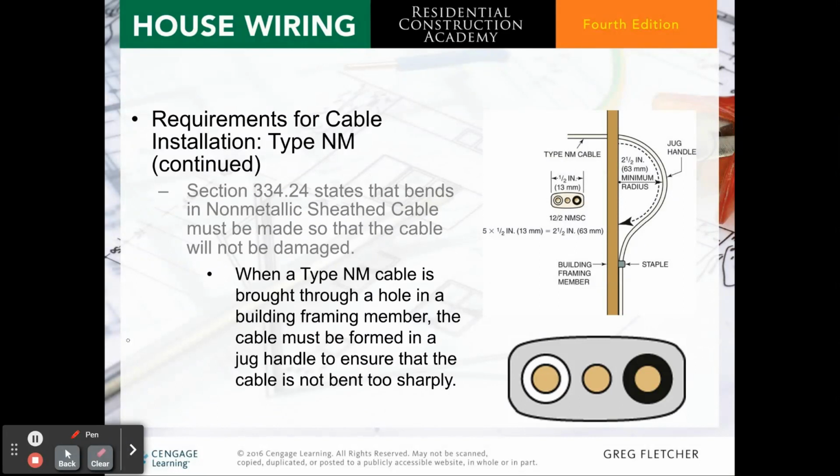Section 334.24 states that bends in non-metallic sheathed cable must be made so that the cable will not be damaged. When a type NM cable is brought through a hole in a building framing member, the cable must be formed in a jug handle to ensure that the cable is not bent too sharply. And here we have an example of the Romex coming through.